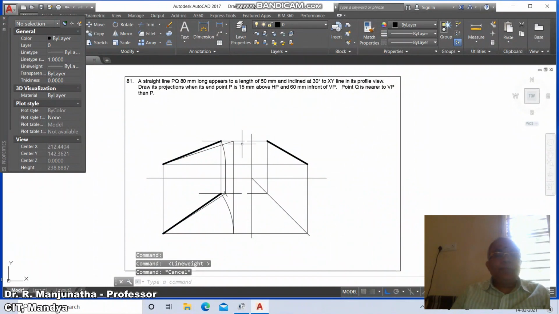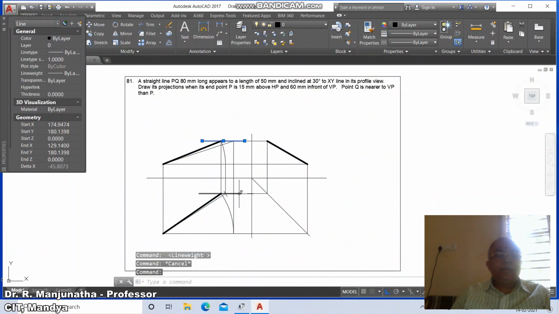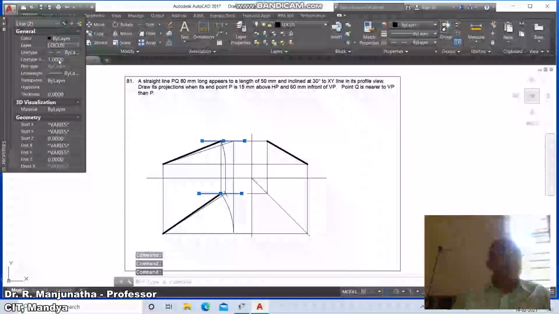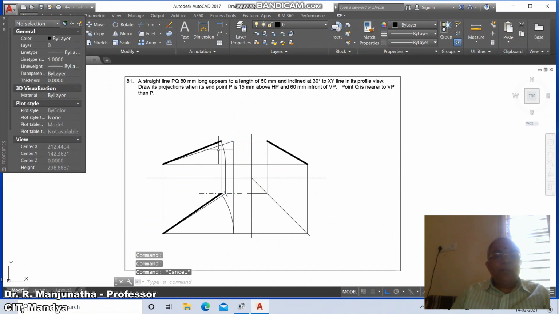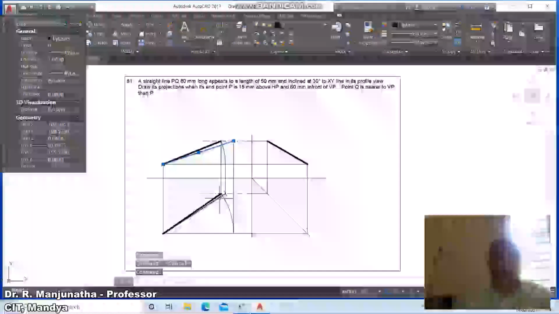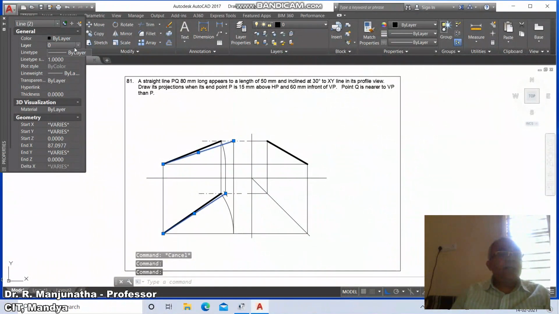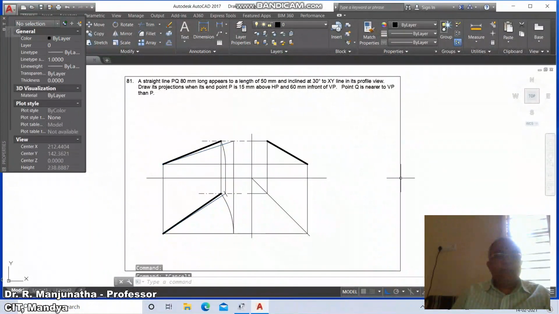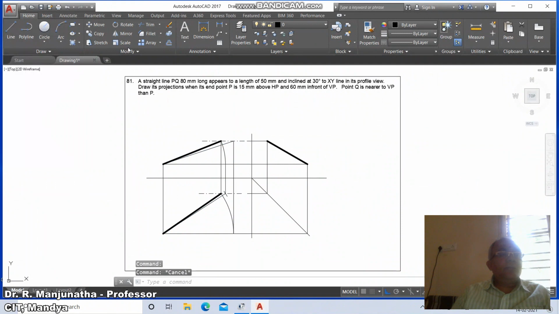Then go to this and this. Go to layer, you make this as locus, then change the line type to 10. Once you do that, escape, then click on this and on this. Then go to layer, you make this as true length and say escape. Finally everything has been done. Then you just close this.